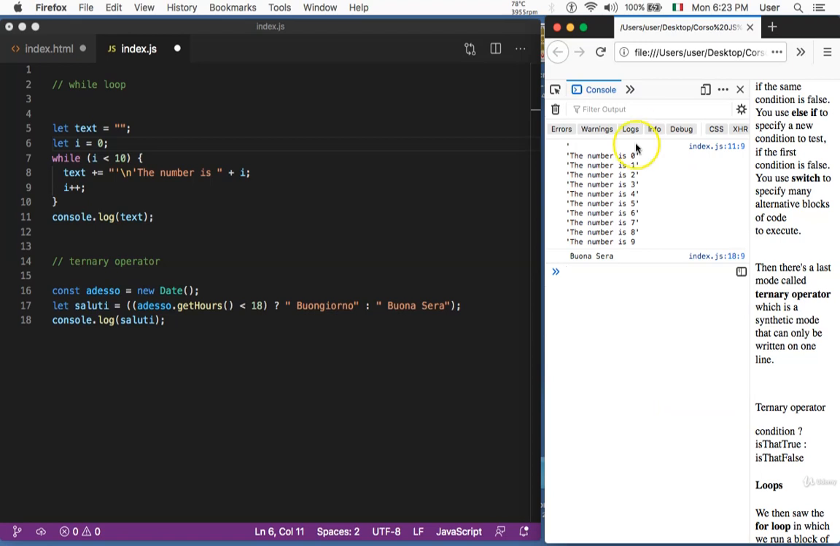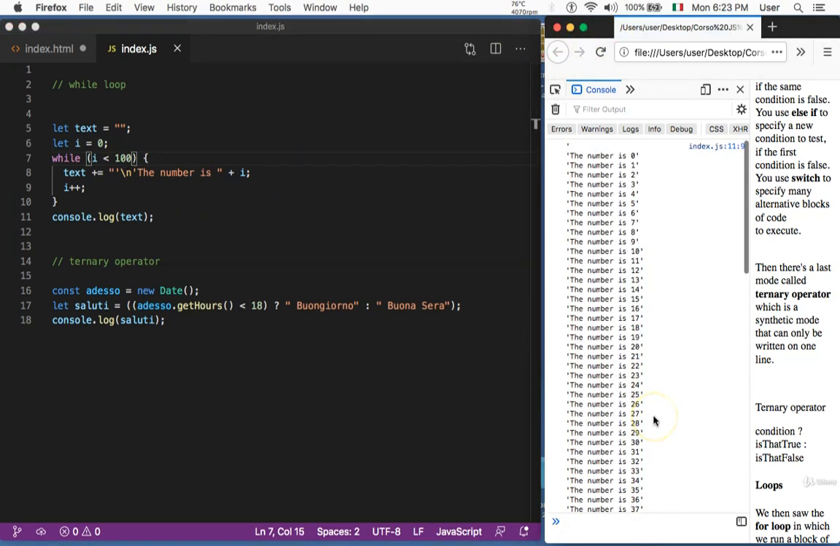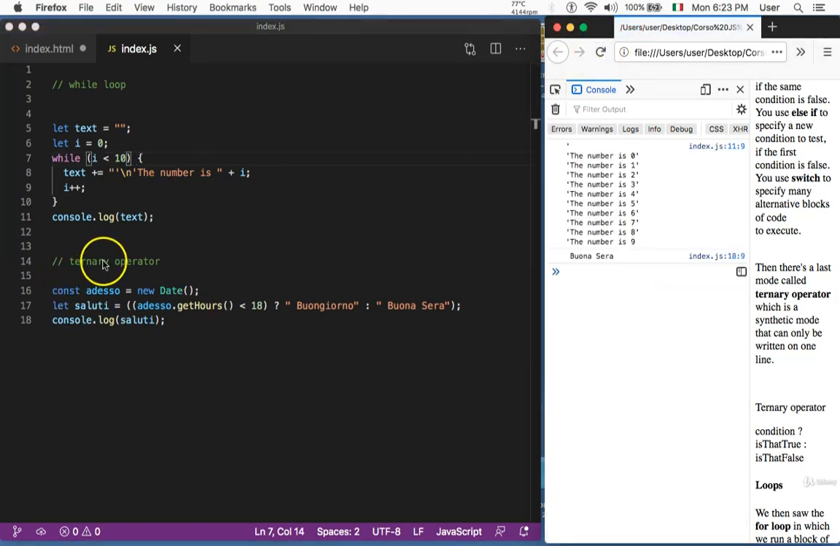Go to the console, and we have in the first case all the numbers 0, 1, 2, 3 until 9. Of course, as I've seen before, we can have a much longer list of numbers. Then we can see what happens with that ternary operator.